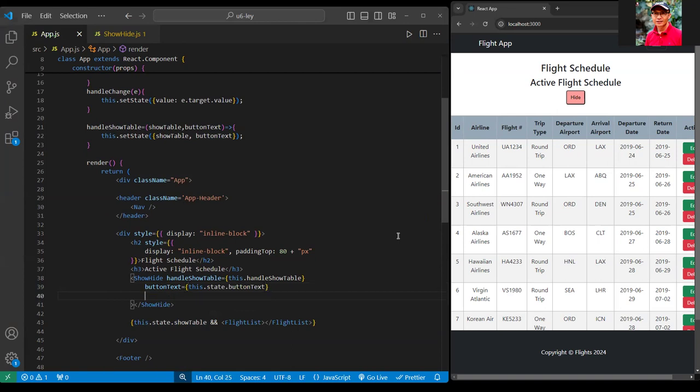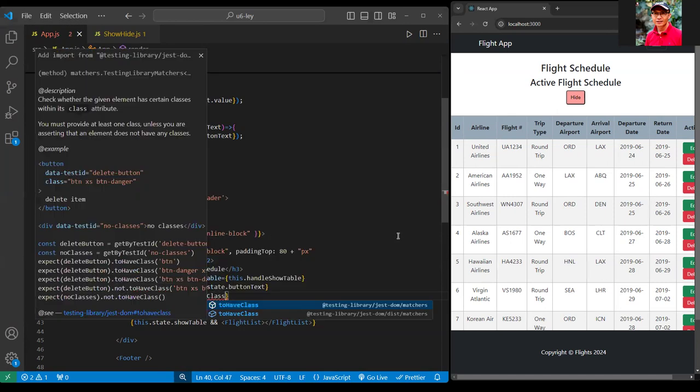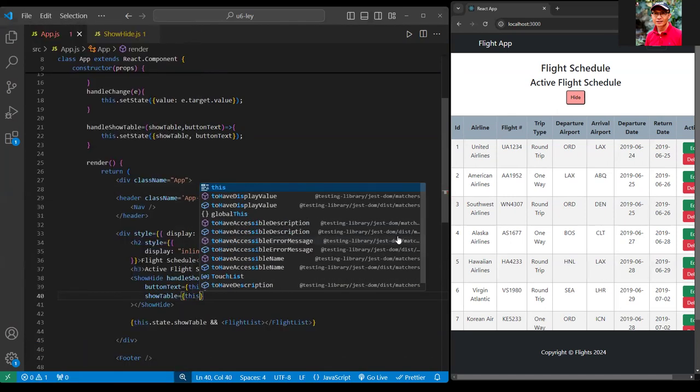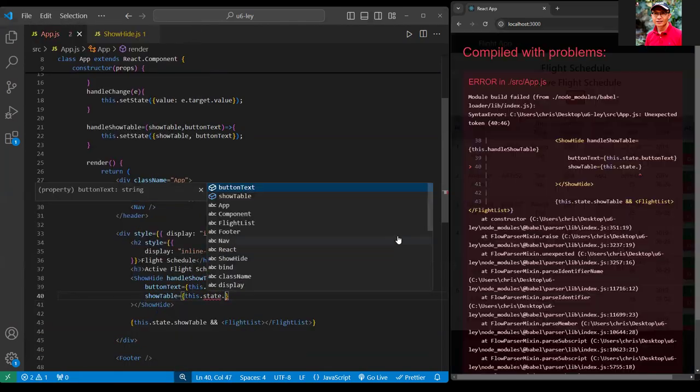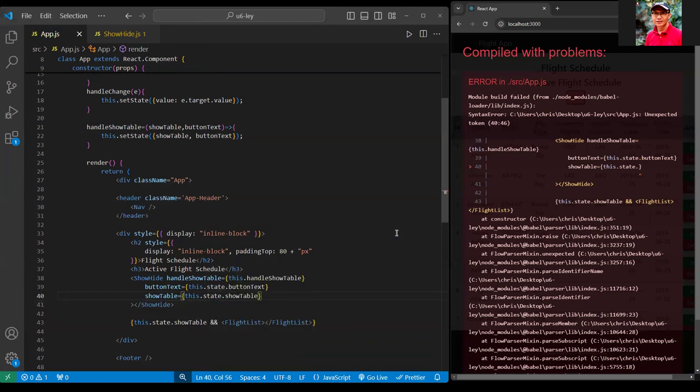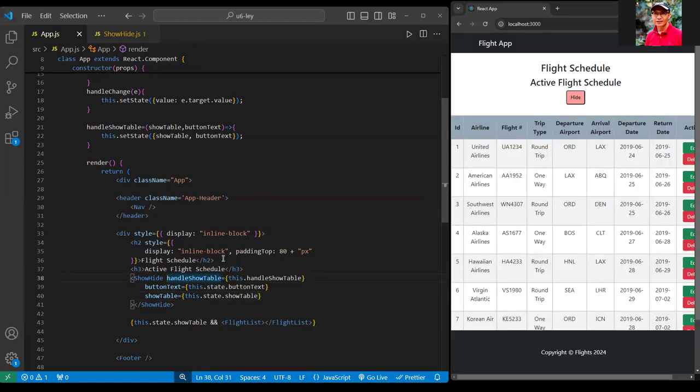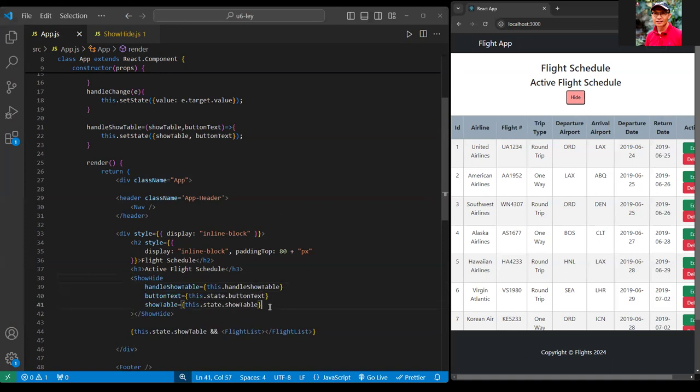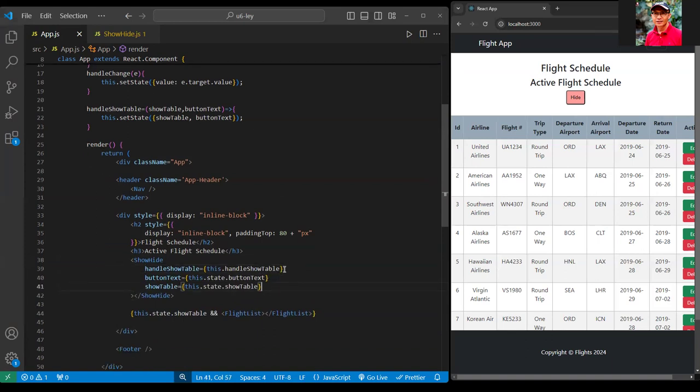And I also need the show table status. So this, oops, that state, that show table. Okay, so I pass these three data down to the child component, so when I receive them, I can process them. Okay, so this is what I mean by passing data down to a child component.